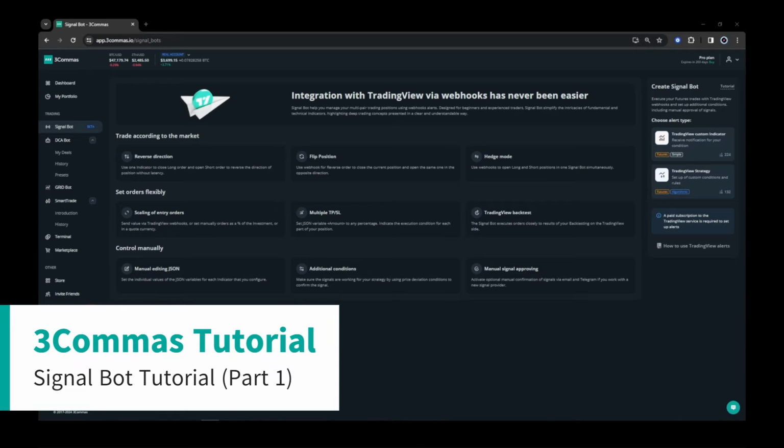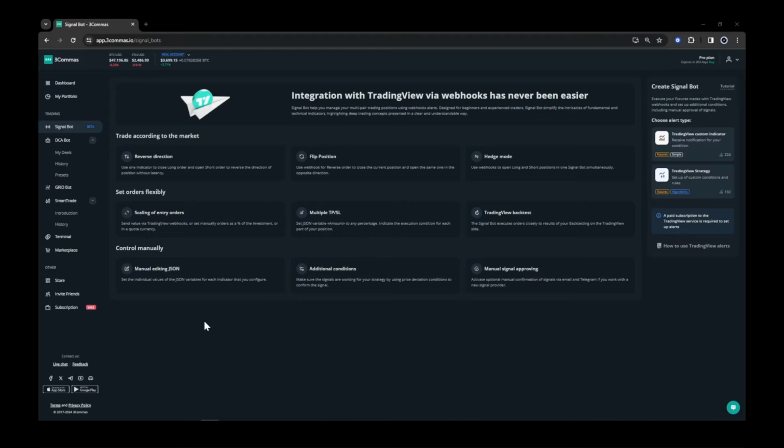In this current episode, we will be looking at the Signal Bot. That's a new feature released by 3Commas, and it allows you to run your TradingView strategy or TradingView indicator as an automated strategy via 3Commas.